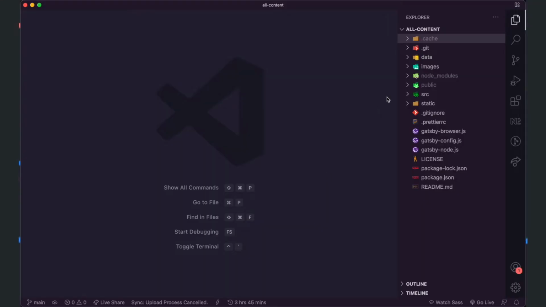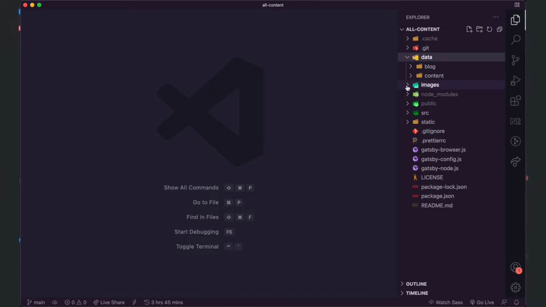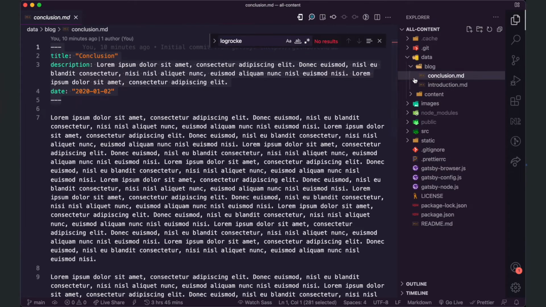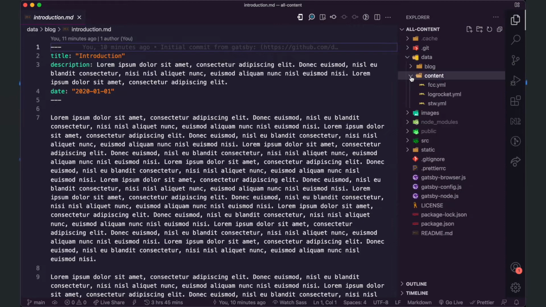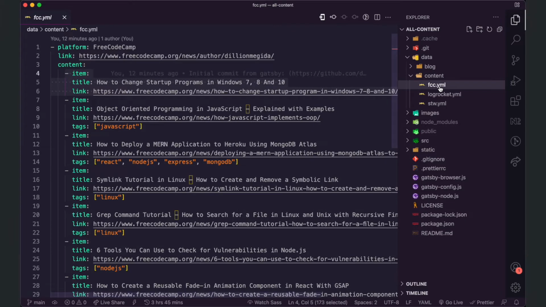For this template, I organized all content in the data directory at the root directory. This directory contains the blog posts for this website. Here you can see the conclusion and introduction articles. The data directory also contains the external content, and each external platform has its own file in the YML format. As you can see, FreeCodeCamp, abbreviated as FCC, is a YML file with FCC content.